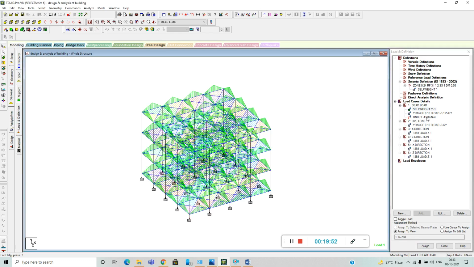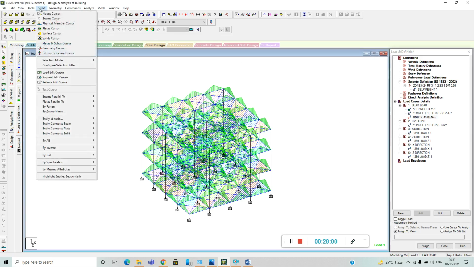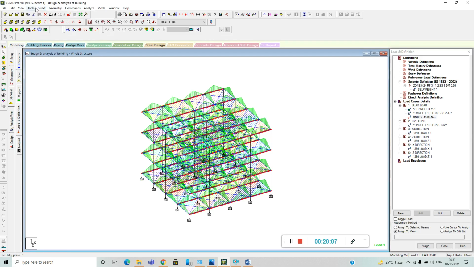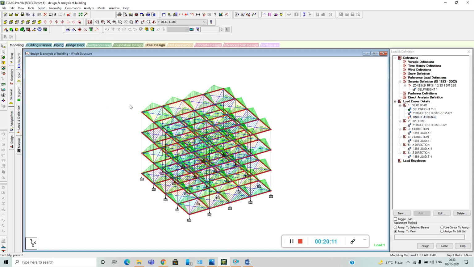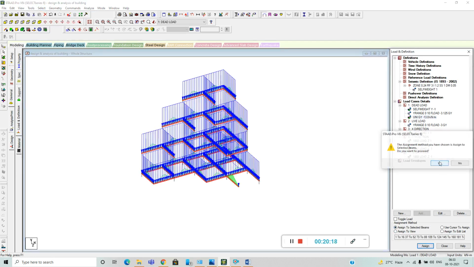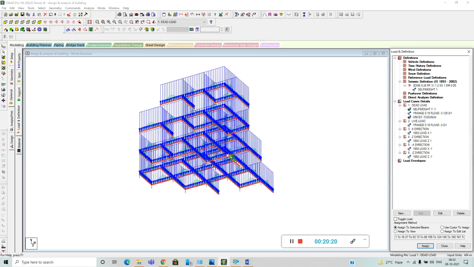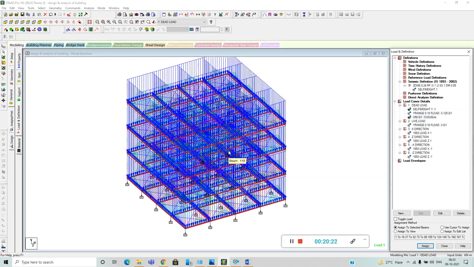Then assign a partition wall load. Select this load and select the beam, because we applied the partition wall on the beam. Then go to select X directions and select Z directions. Select all beams, then give to selected beam and assign. And yes, this partition wall load is applied.